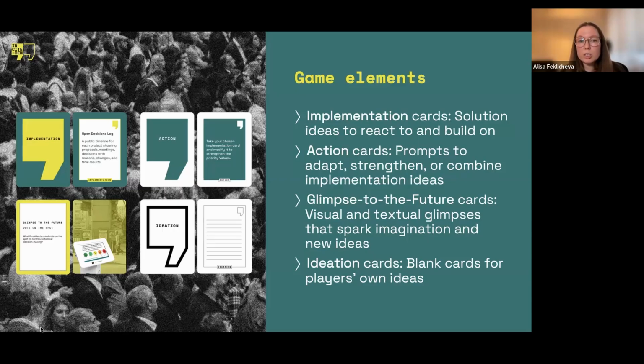And finally, ideation cards are blank templates. Players use them to capture their own ideas and proposals, which later become the concrete innovations that players will evaluate together.